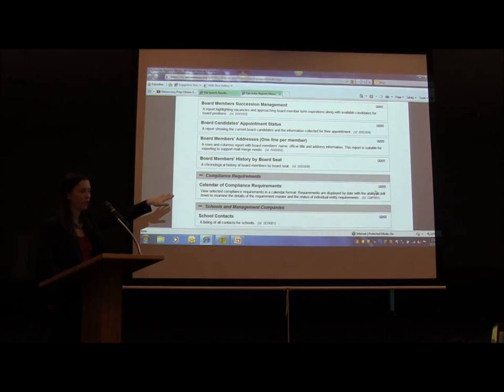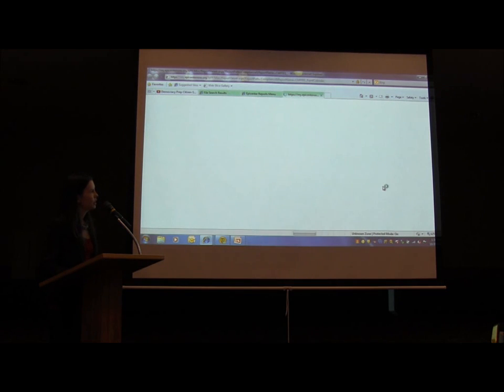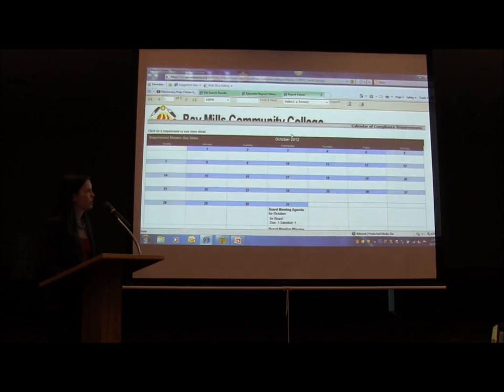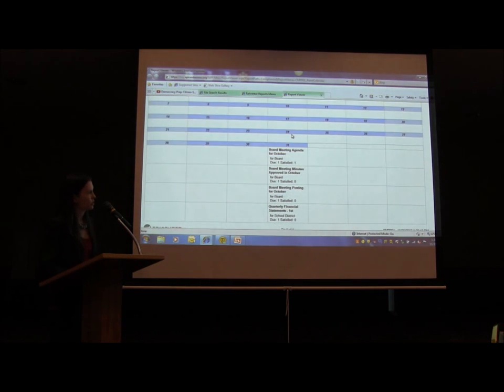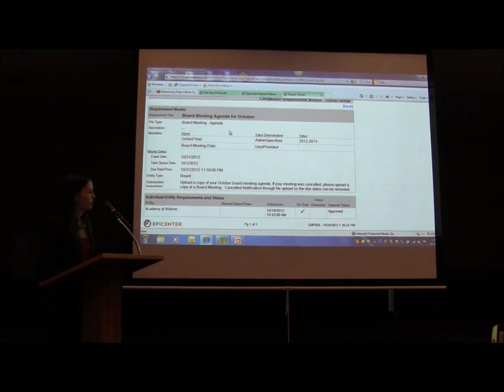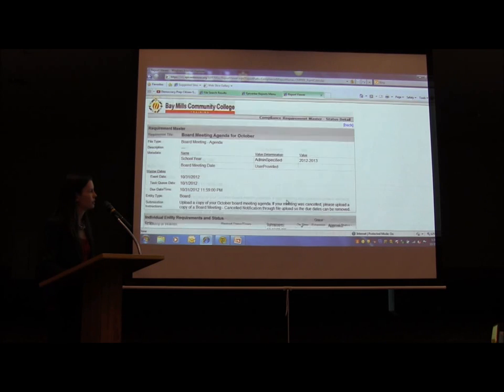If you want to get a calendar of your master requirements, you can run this report and it'll show if you have any compliance requirements and on what day. So this will show it in calendar format. You can even select the requirement and it'll show more information. It'll even show if it's been satisfied. So this is a real-time report that's keeping track of all that information.